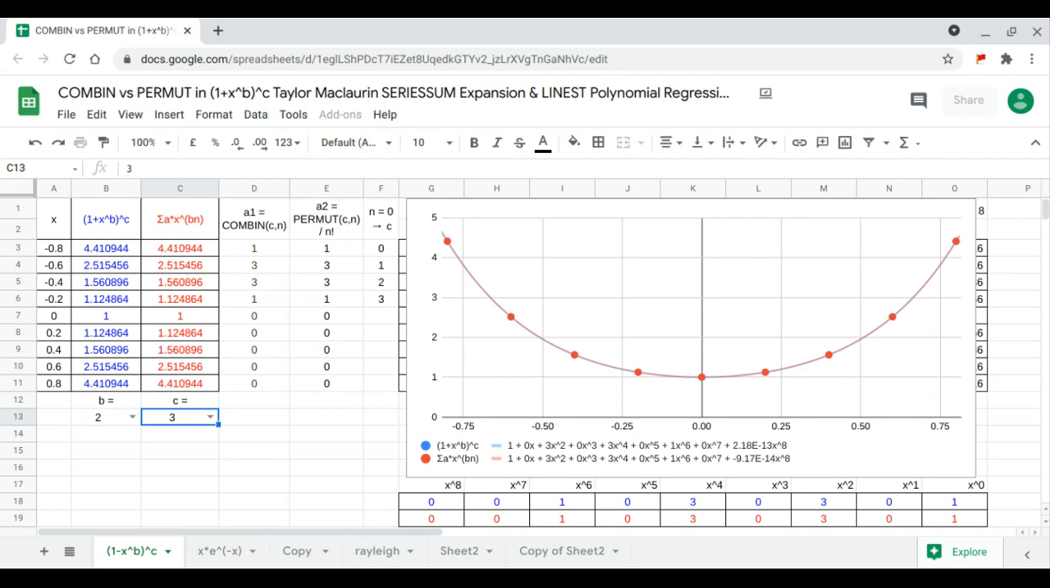So this completes the use of combine and permutation to generate the Taylor-Maclaurin series expansion of this binomial, 1 plus x to the power b quantity raised to the power c.